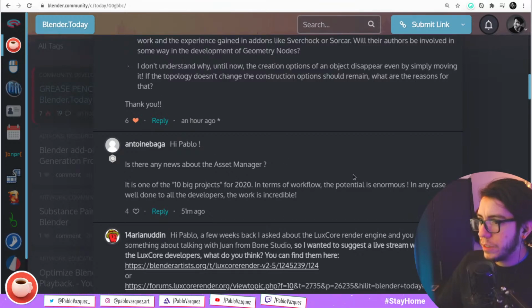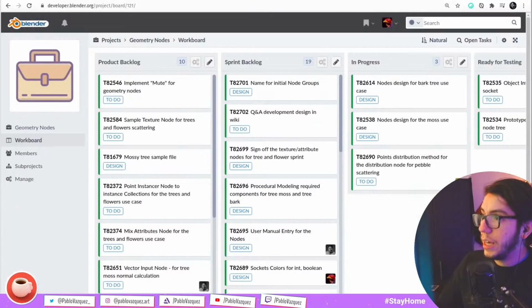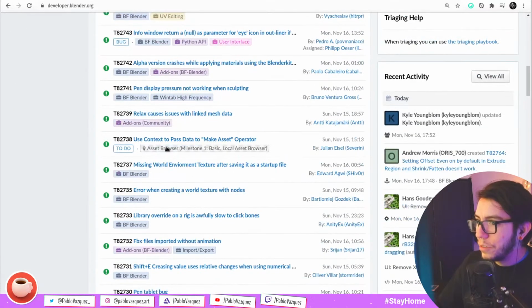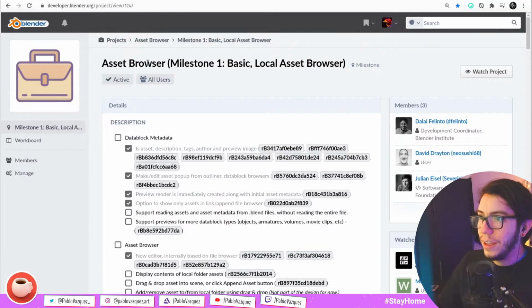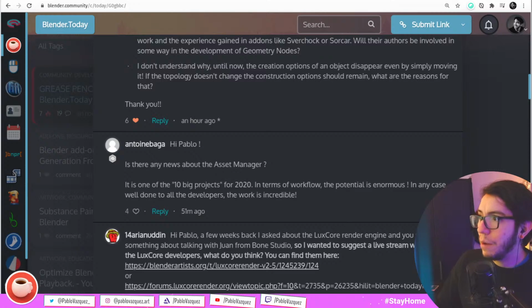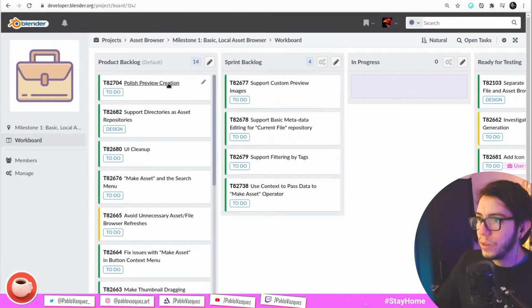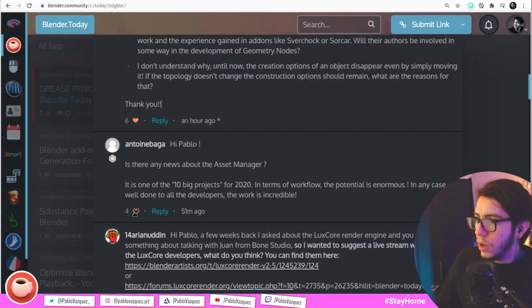Antoine Baga says, "Hey Pablo, is there any news about the asset manager?" Yes, just like we were looking here for the geometry nodes, there's also one for the asset browser. So you can look for the asset browser project. Here you have the URL, 124 is the number of the project, where you can read about what is going on, all the commits. You can see the workboard, you can see the tools, the whole development basically. So yeah, it is one of the 10 big projects for 2020. In terms of workflow, the potential is enormous.